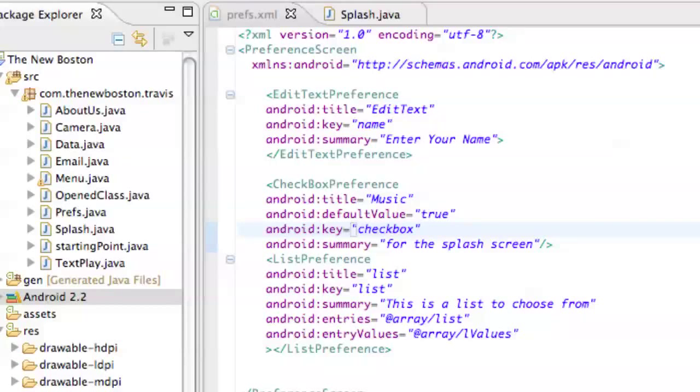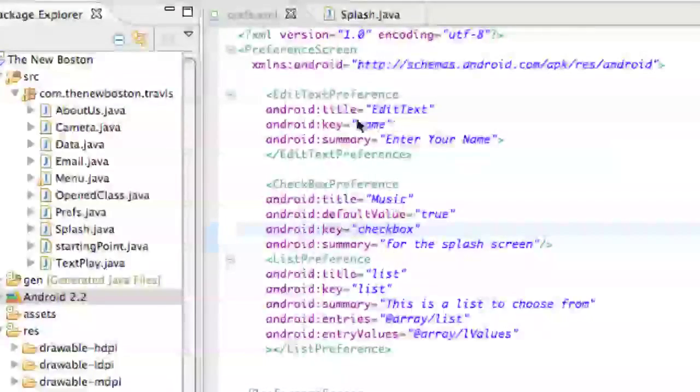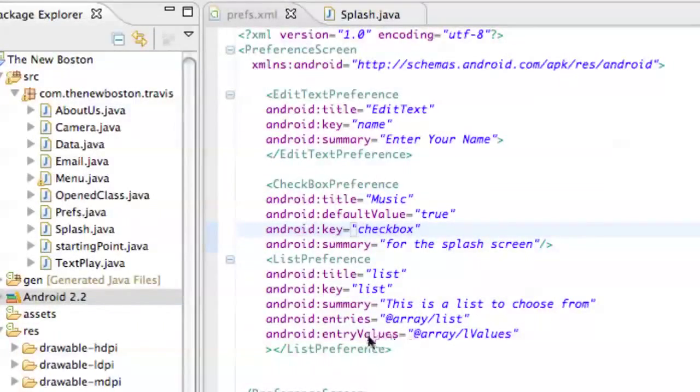What's up, guys? Welcome to your 58th Android tutorial, I believe it is. What we're going to do in this tutorial is access this edit text and also our list preference.